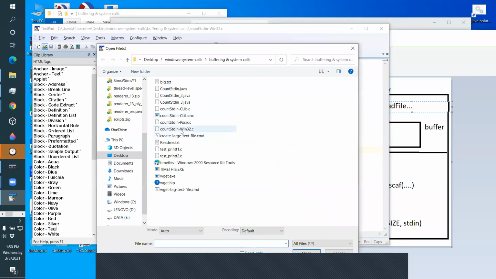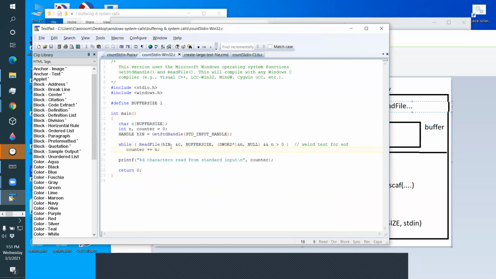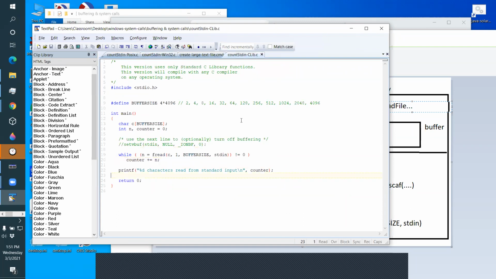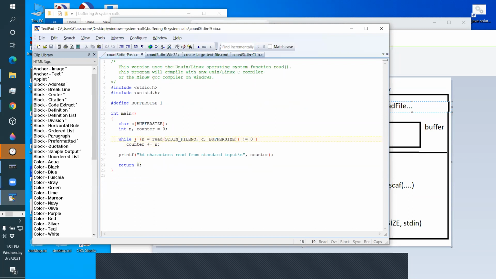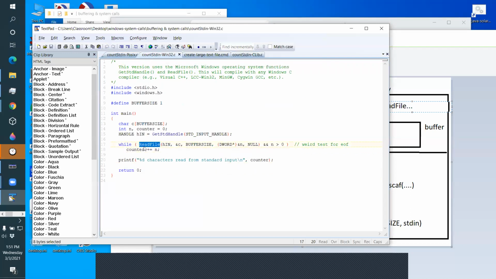This one won't compile on Windows. That's a Linux function; this is actually meant to be a Linux program and will compile on a Linux machine. This one won't compile on a Linux machine. The C library function will compile on both Linux and Windows. That's what it means to be a C library function. This compiles on both Windows and Linux, this compiles only on Windows, and this compiles only on Linux. This one calls fread, which calls on Windows ReadFile, which calls NT read file.